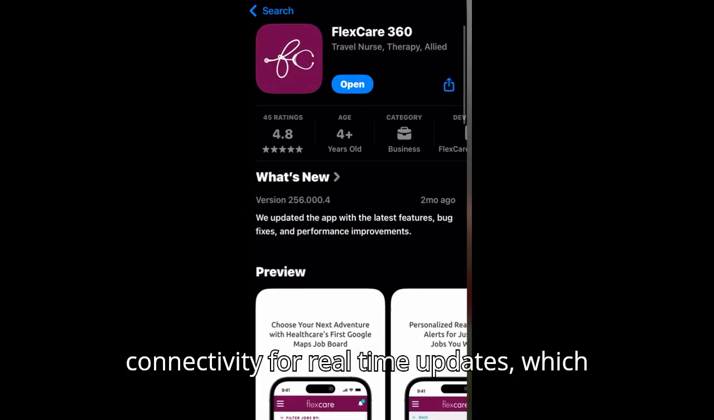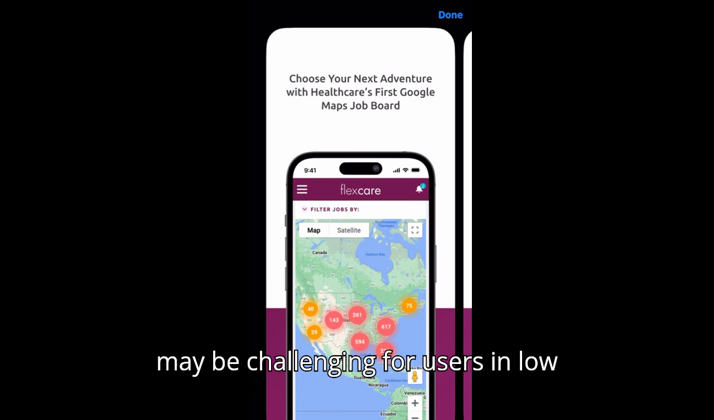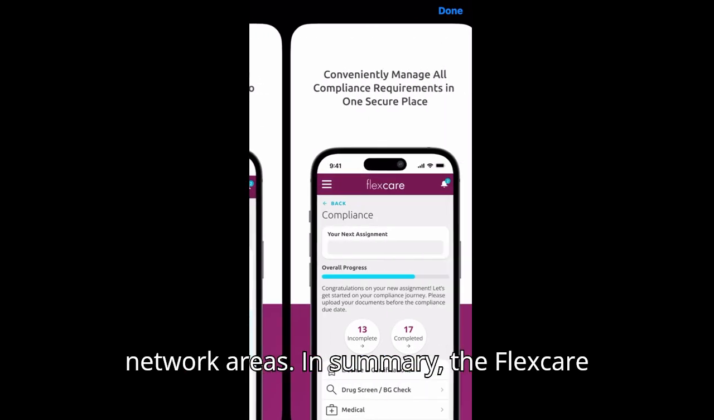However, there are some drawbacks. Some users report occasional syncing issues and delayed notifications. Access to certain features may depend on the healthcare organization using the app, meaning the experience can vary. In addition, it relies on stable connectivity for real-time updates, which may be challenging for users in low network areas.